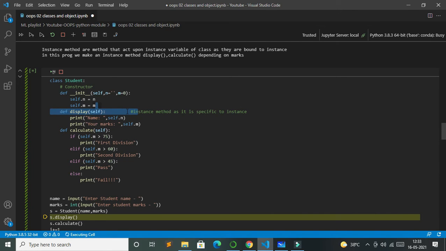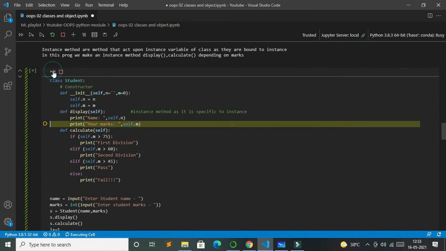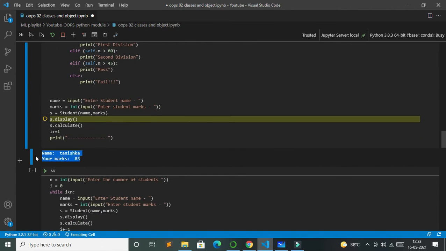Basically, in any function, when we are using self, it becomes an instance method or instance function. If it is written inside a class, it is better to call it a method. All right, now we have printed both name and marks.